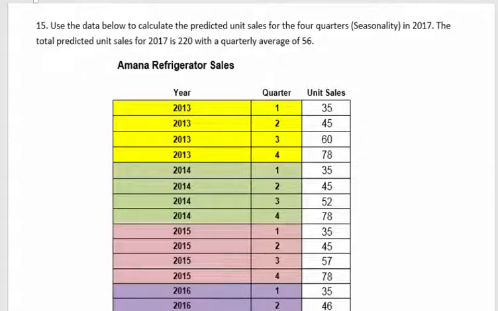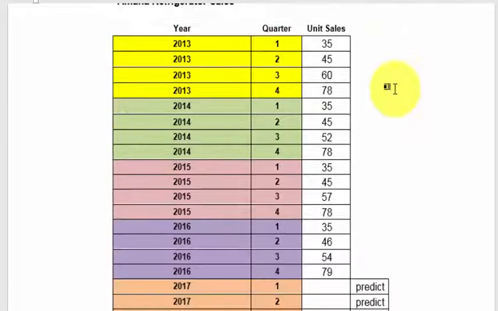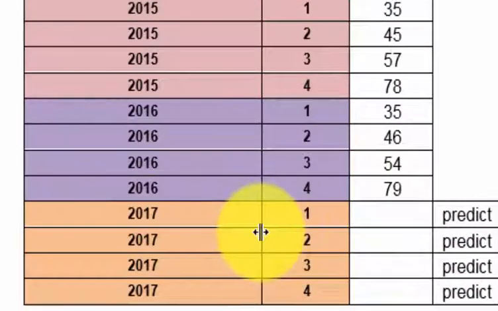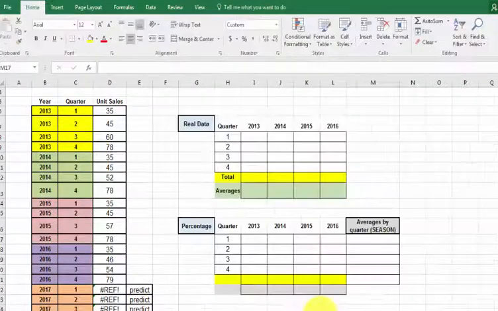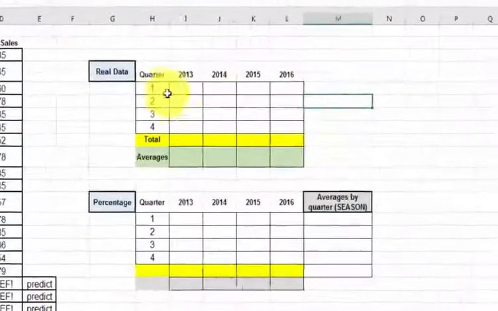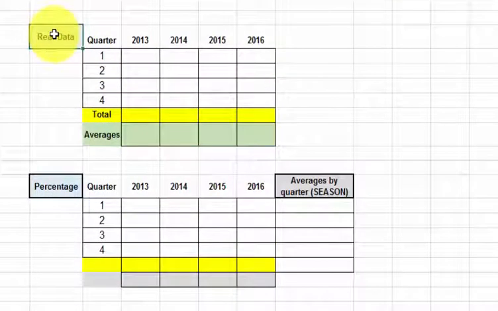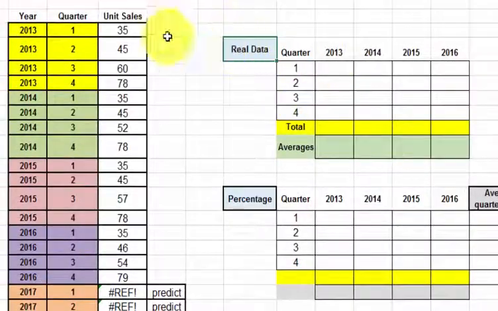All right, question 15. We're going to try to use the seasonality prediction method to predict what the quarters will be in 2017. In other words, how many unit sales in the first quarter, second quarter, third quarter, fourth quarter of 2017. Let me get over to the data sheet. There it is. So I went ahead and made my little charts and graphs here of how to solve this problem. So first thing we're going to do is get the four quarters for 2013.